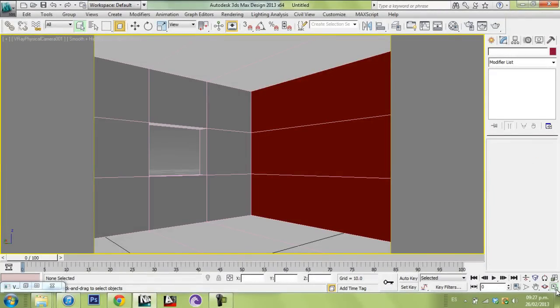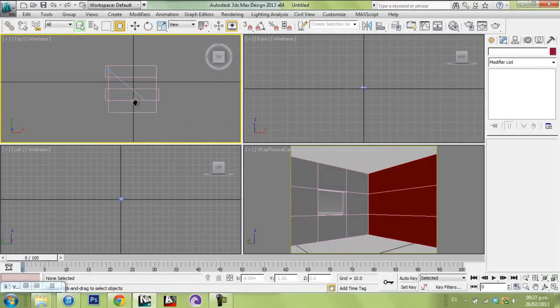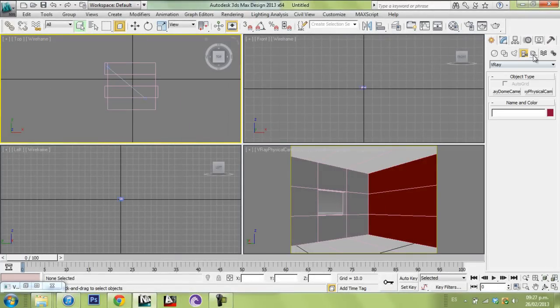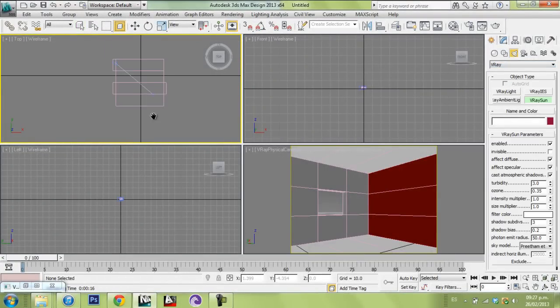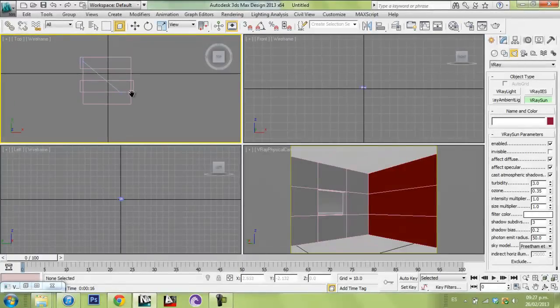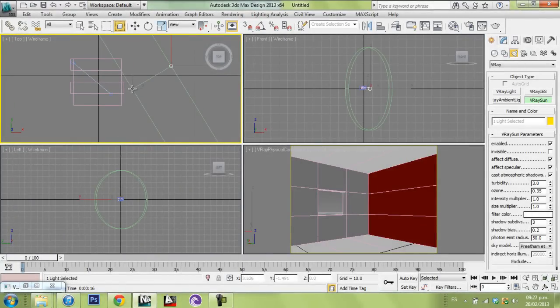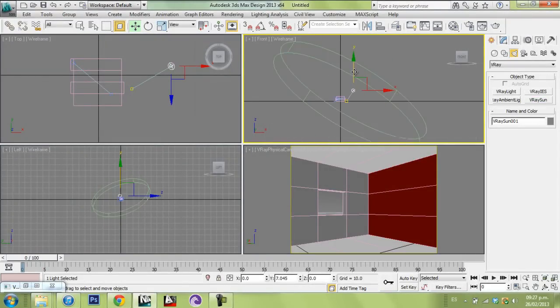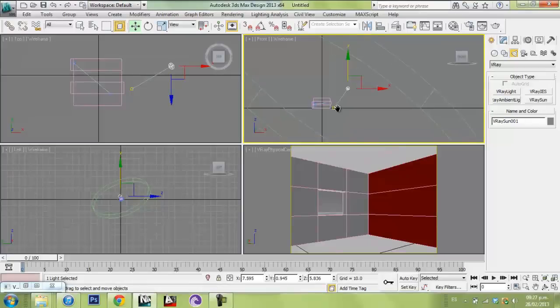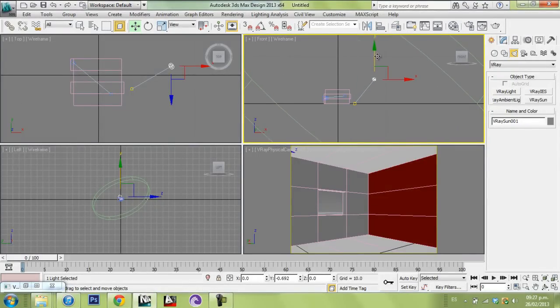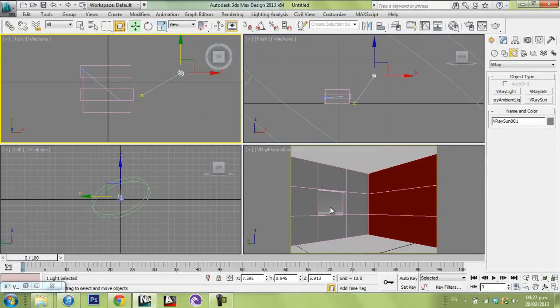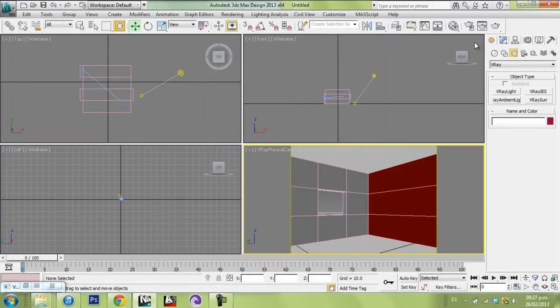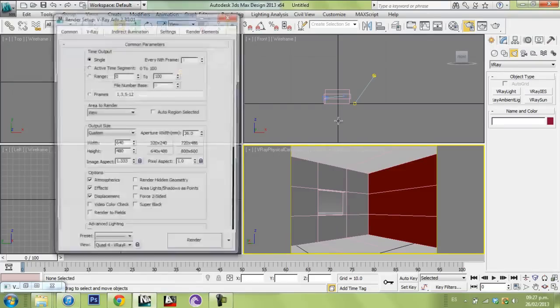I think we can start with lighting. First, as in real life, we have to set our Vray sun. I think in this position it's okay, so we can see the light entering the room. Maybe you can check it here. And some things in render setup.